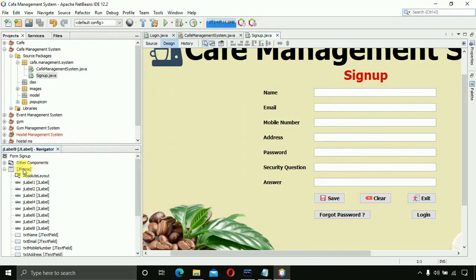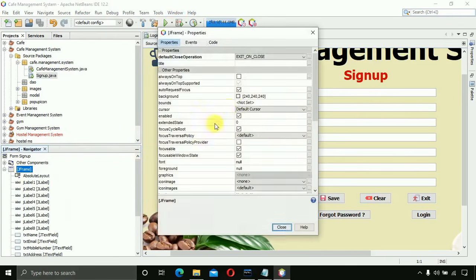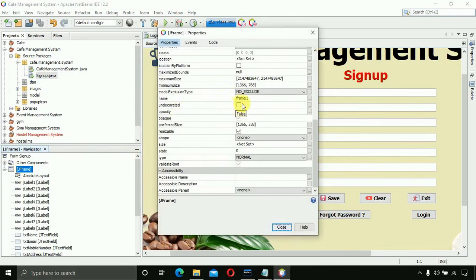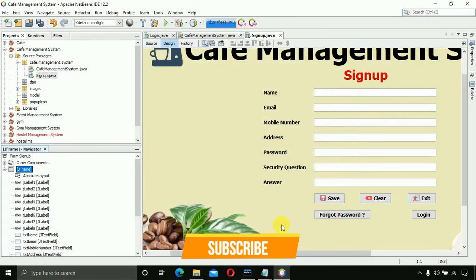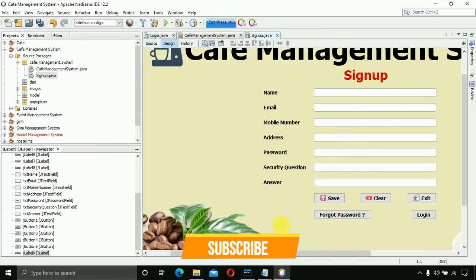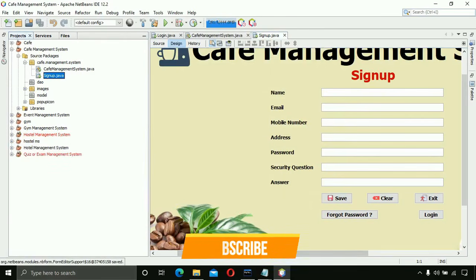After that you have to go to the JFrame, go to the properties, and just click on this checkbox, and then click on close. After that, just save this page. Okay, after saving this, you can see the GUI has been created for us.